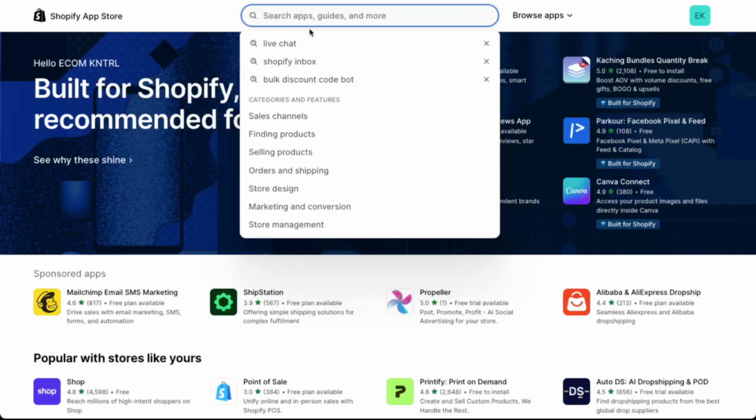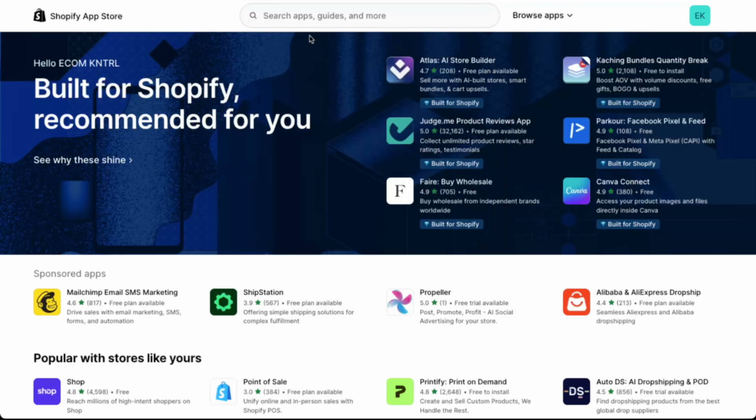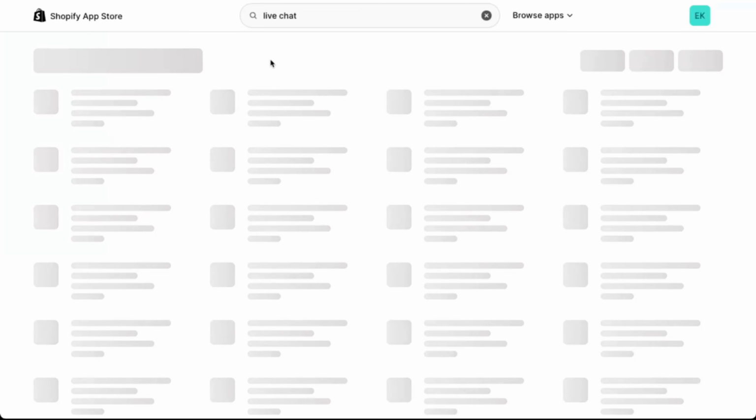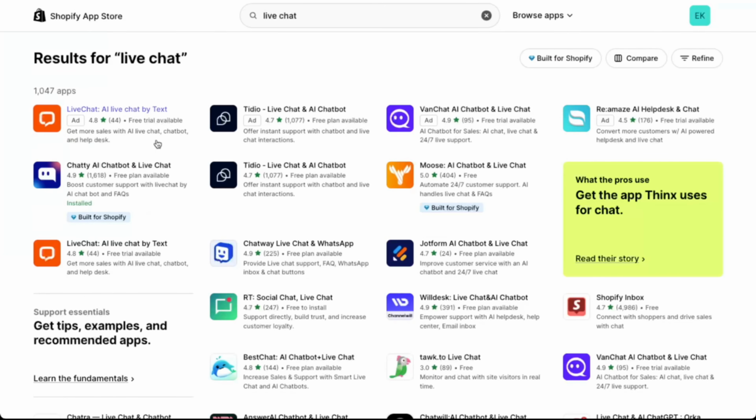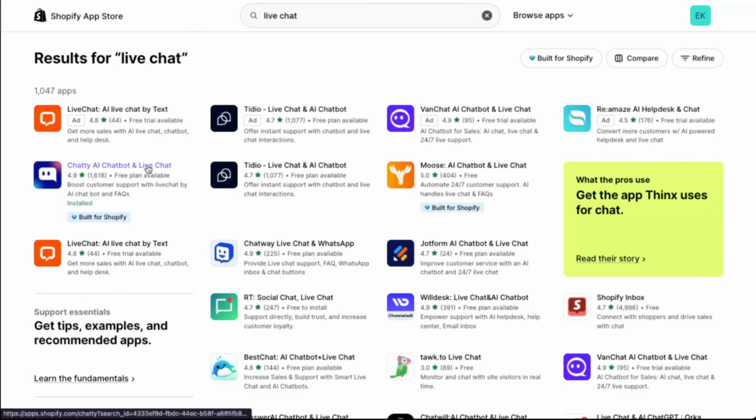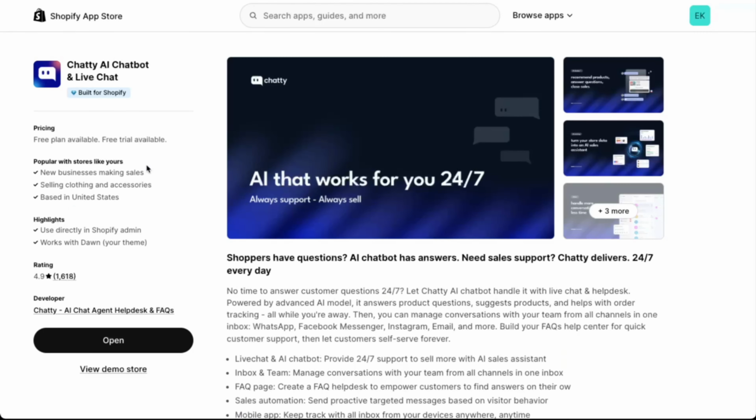After the search results load, find the app named Chatty AI Chatbot and Live Chat, and click on it to open the app's detail page. Here you can quickly scan the description, screenshots, and reviews to confirm it matches what you're looking for. When you're ready, click the Install button.